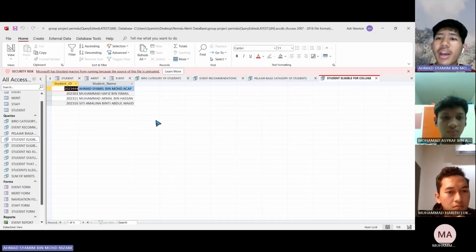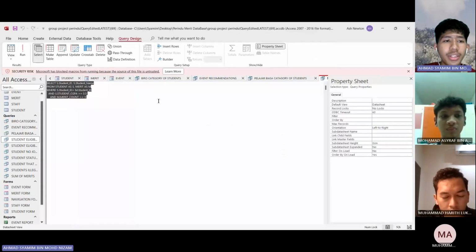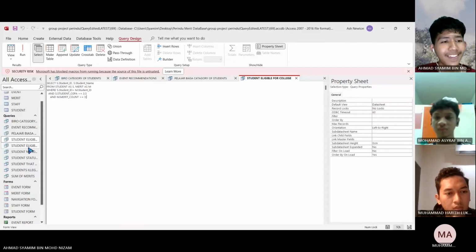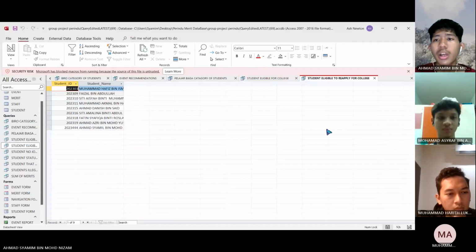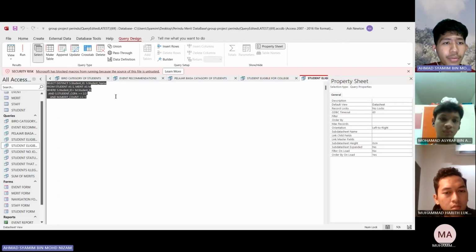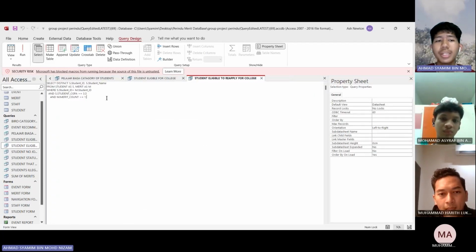And for the next query, we have the students who are eligible for college, in which our requirement is that a student needs to have a CGPA more than 3.5, and also their merit count for their merits collected needs to be more than 3. And now these are the students who are eligible to reapply for college, in which the minimum requirement is basically that you need to have a merit count more than 1. So for example, if you don't have the merit count before, you can collect it again for the next run.